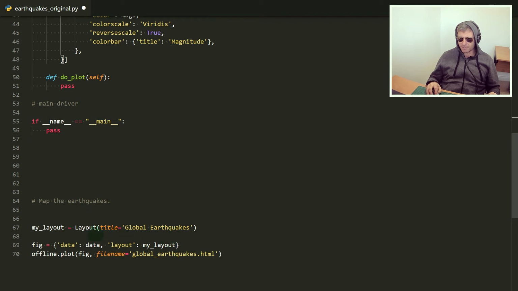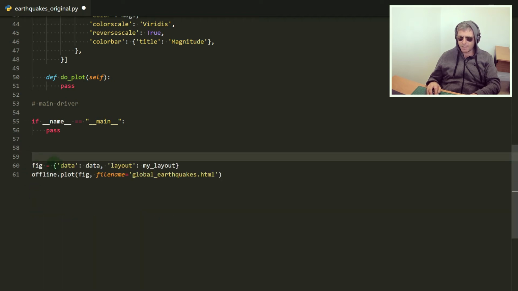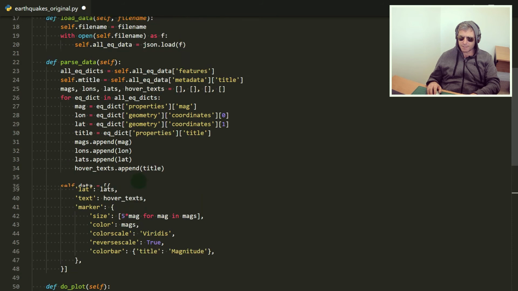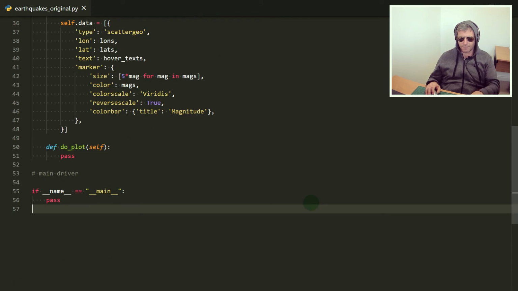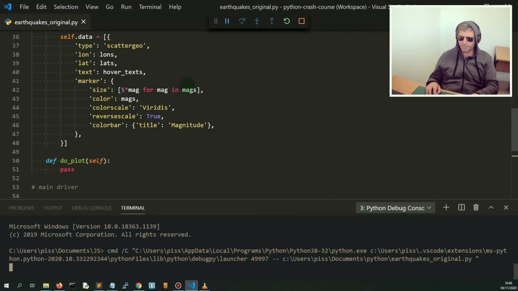Yeah, so what's left? Okay, all I've got left is my layout. So at the moment that was hard coded, so I'll show you that in a minute. And then we want to create the figure, and then we want to do an offline plot. So again, here, this was all hard coded. In fact, if I run this, it should run without error. Let's just try that. Good, that ran without error.